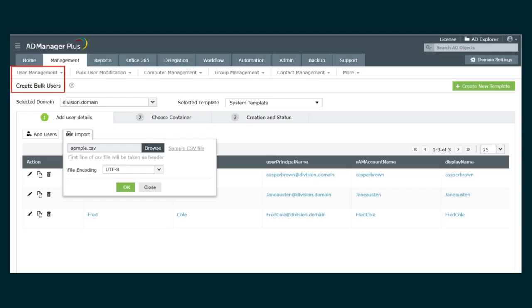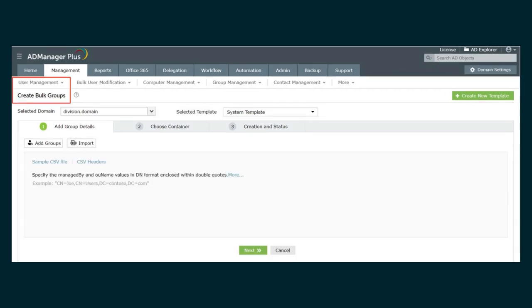Now, I'll give you a quick look at a couple of features of AD Manager Plus and how the console looks. This is the AD Manager Plus console, and this feature helps you create multiple Active Directory users in one go. All you have to do is import a CSV file that contains the required user details. And as opposed to the native Active Directory tools, AD Manager Plus also helps you create AD users in bulk without using PowerShell scripts.